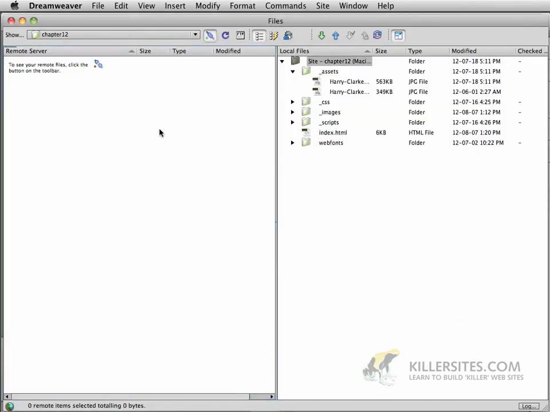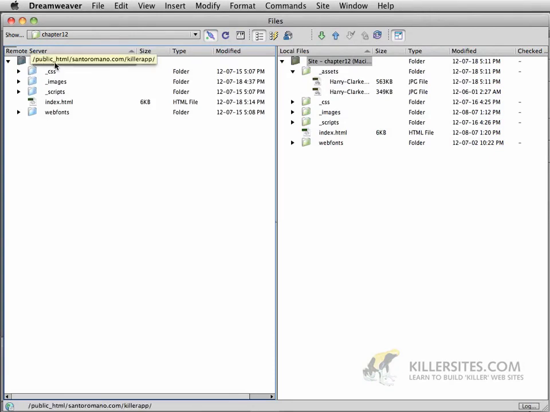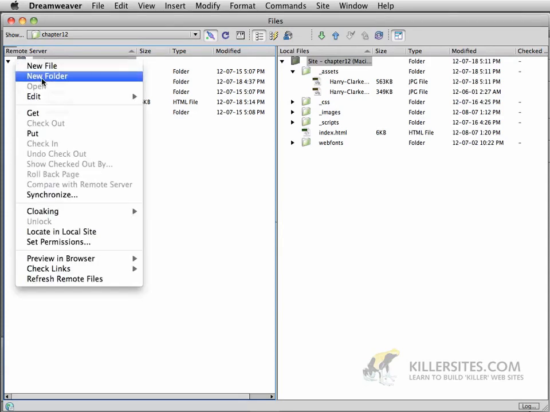Now when I connect, notice I'm not going to have all of that public_HTML information. I'm not going to have santoromano.com information. It's pointing directly to the Killer App folder itself. And that's really great. So at this point, if I wanted to, I could create a new folder here, or I could just simply do this.